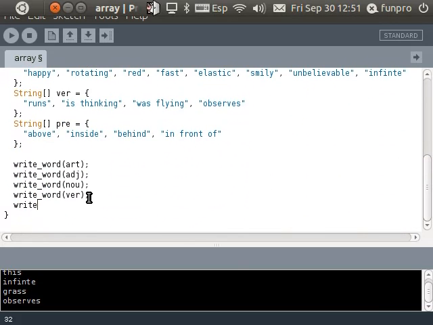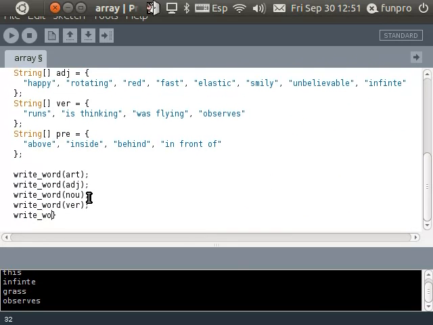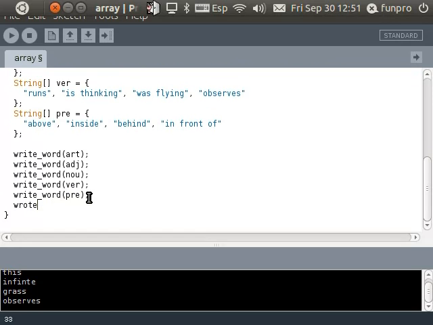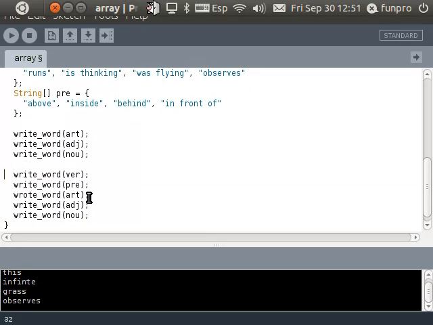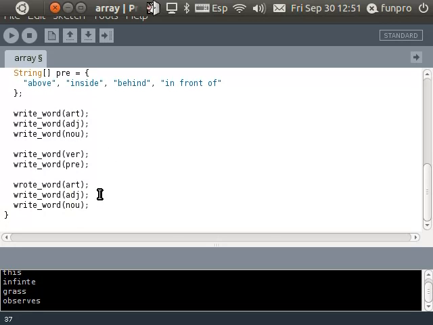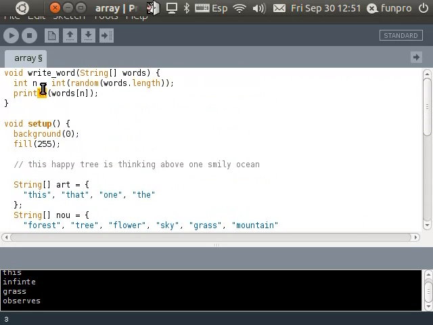So I'm gonna say here, write word, preposition, write word, article. I can copy this, adjective, and noun. I can add some spaces so you see that these parts are repeating. Article, adjective, noun, article, adjective, noun. And I can remove this ln, so we get all the sentence in one line.